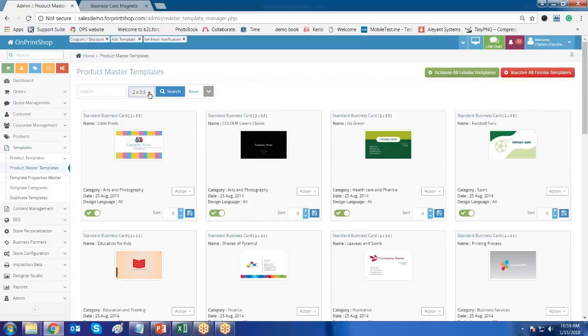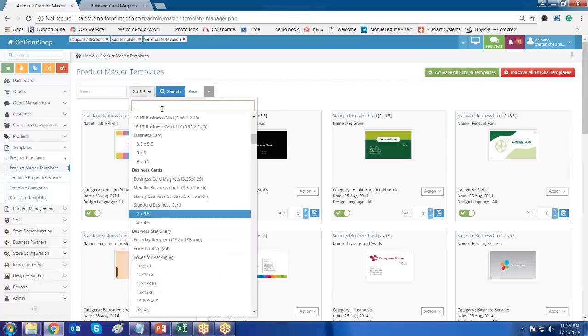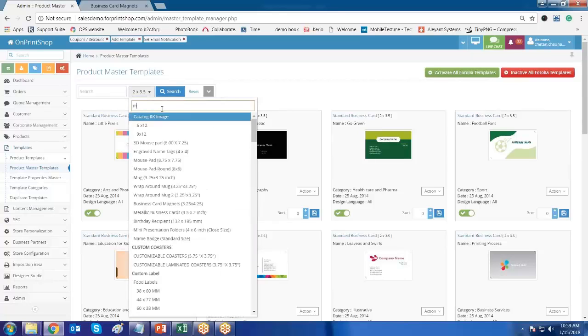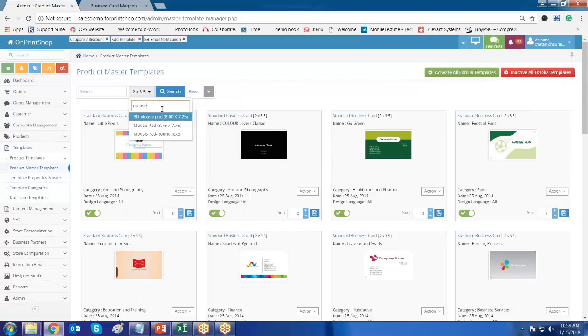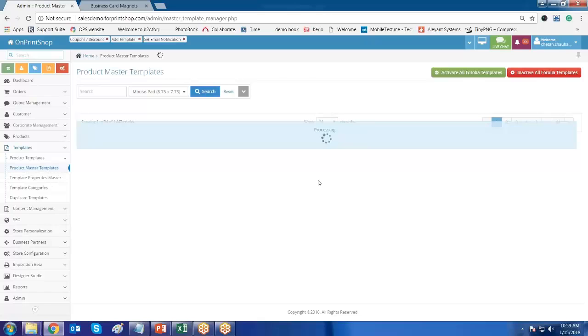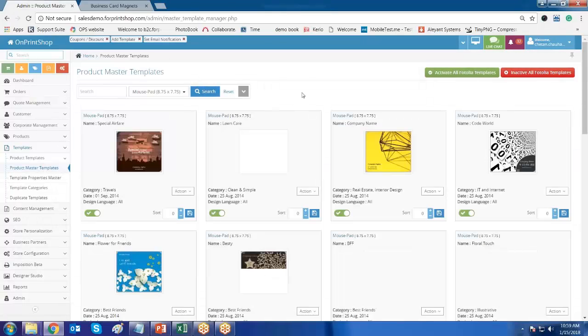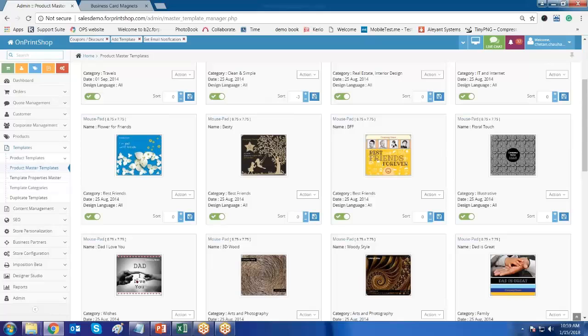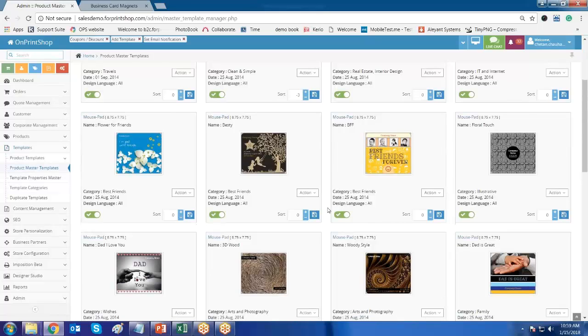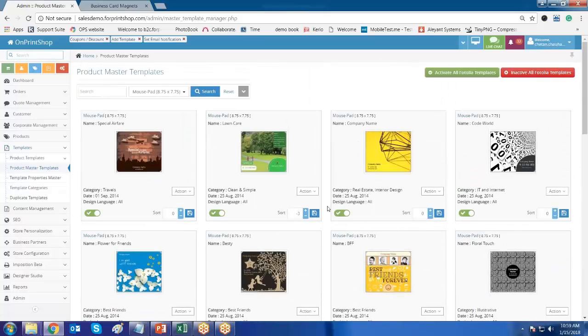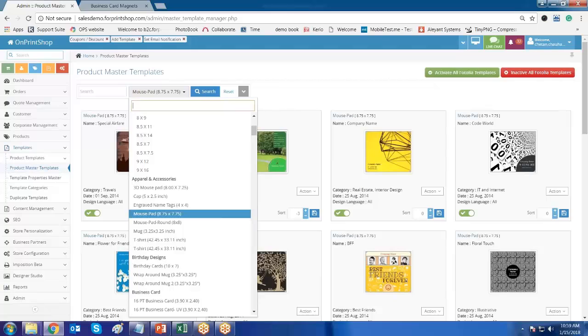Now the other product you have is, for example, mouse pad. So this is also there. When you click here and search, there are different kinds of templates available for mouse pad. So there are 7,000 templates called master templates, and all these have been divided and categorized with the products that are given to you as complimentary. So these are called the master templates.